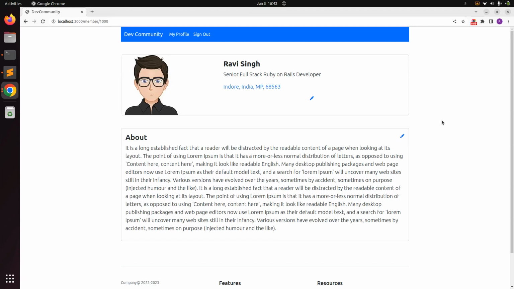Hey guys, welcome back. In the last lecture, we refactored the Bootstrap model partial to show edit forms for user description and personal details. Now, in this lecture, we will again work on some refactoring, but this time for the stimulus controller. Let me show you what we will do in this lecture.